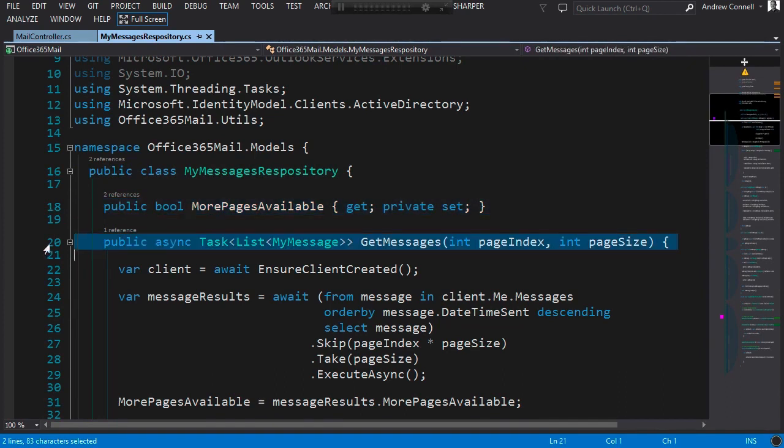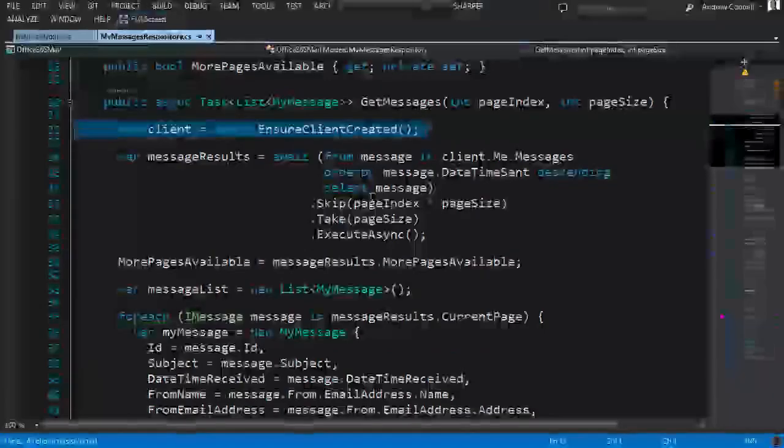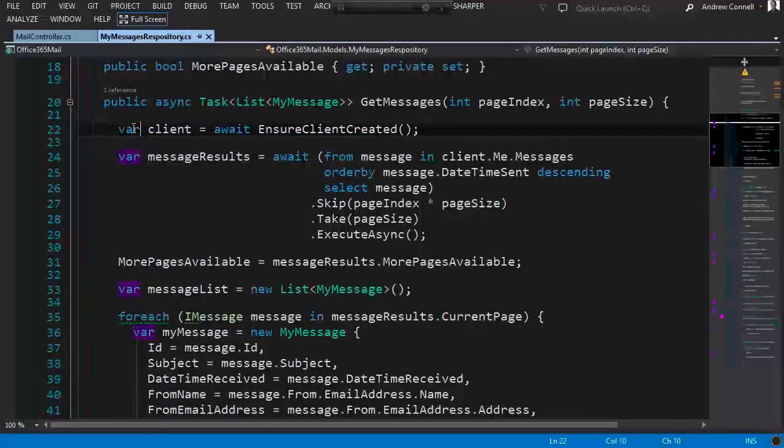Here I'm going to call get messages. Now the first thing I do is I call EnsureClientCreated. I went through this in the slides, but this is a method inside this class. What it does is it authenticates and uses the directory service to go fetch the endpoint and the resource ID for the mail endpoint, and then it uses those two values to get an access token for the mail endpoint. Then it's going to create an Outlook Services client. So I have my Outlook Services client here that I can use to query for mail.